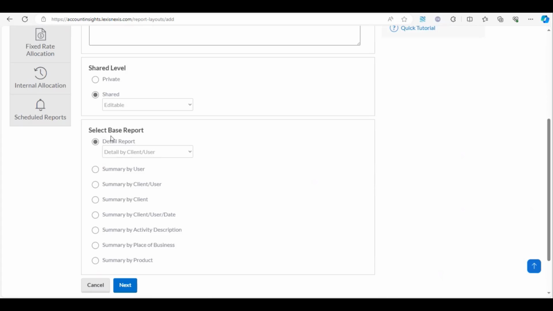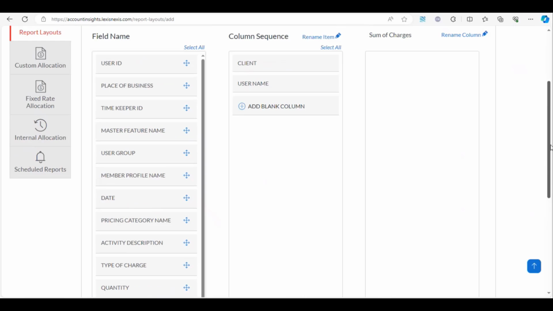We also want to select the base report. This allows us to access all of the different columns that are available for customization. We generally recommend detail report, detail by client user, or by user client, whichever one you prefer. The reason being is this will give you the most options to choose from. If you are interested in exploring any of the other ones, please feel free to do so to fit your organization's needs. I'll go with detail report, detail by client user, and I'm going to click next.